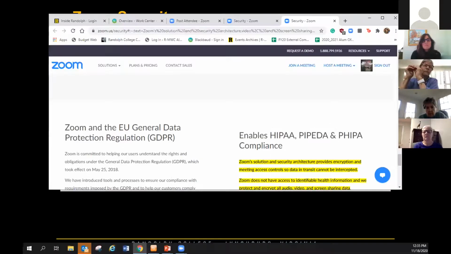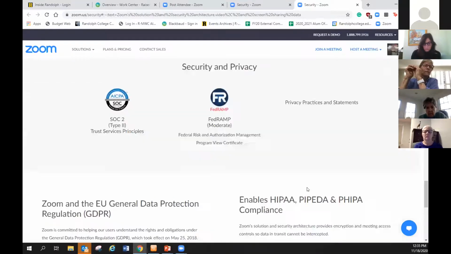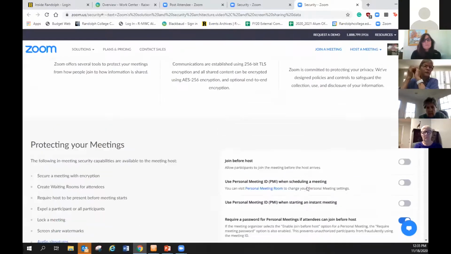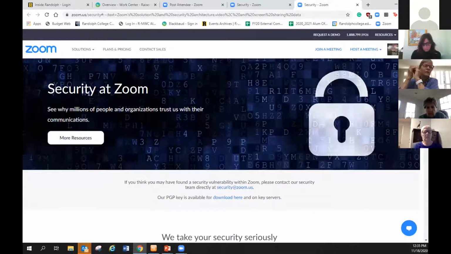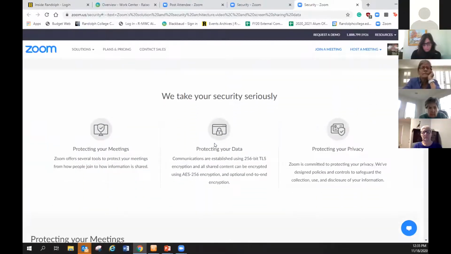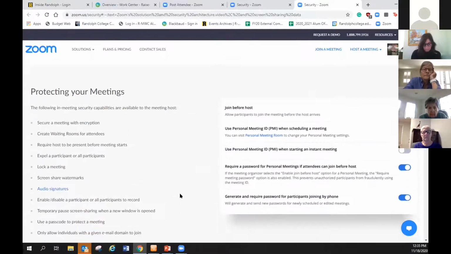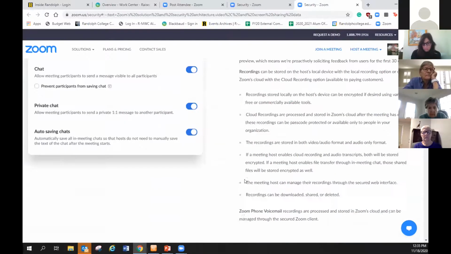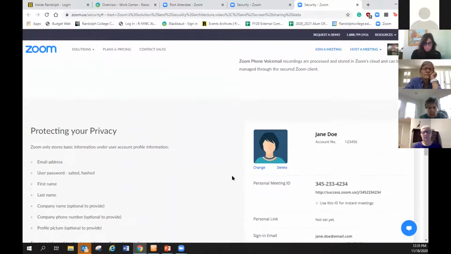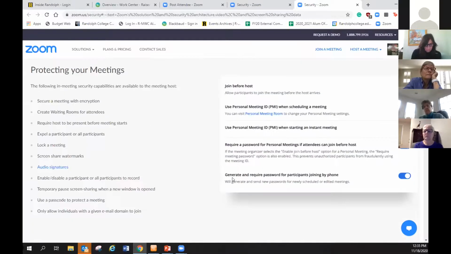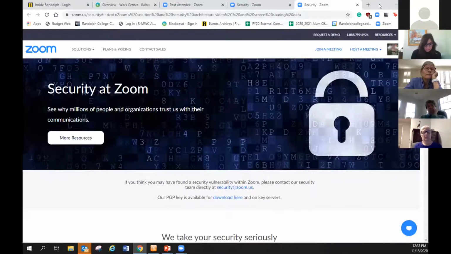And if I slide it over here, can you all see this? Yes. Okay, great. So Zoom has given us, and this is a really long URL. So I'll type that out to include in your PDF, or you can go to your browser and type in Zoom security to get to this page. And you can learn more about protecting your meetings, protecting your data, and protecting your privacy. So if you have any concerns or would just like to read about that, I would encourage you to do that.